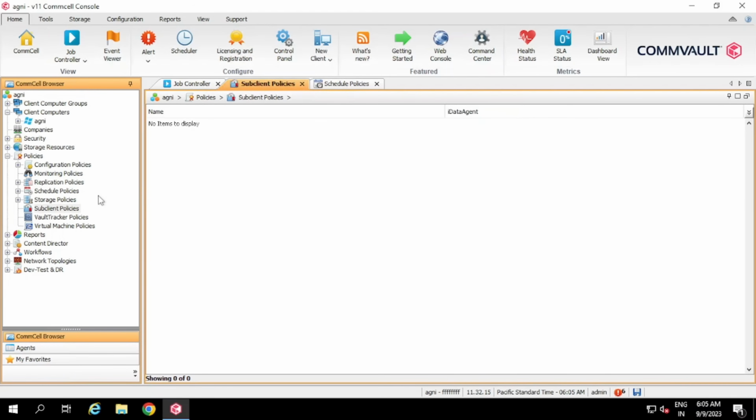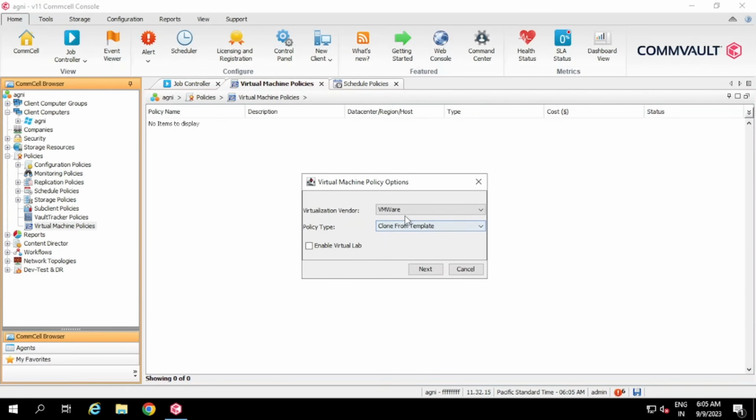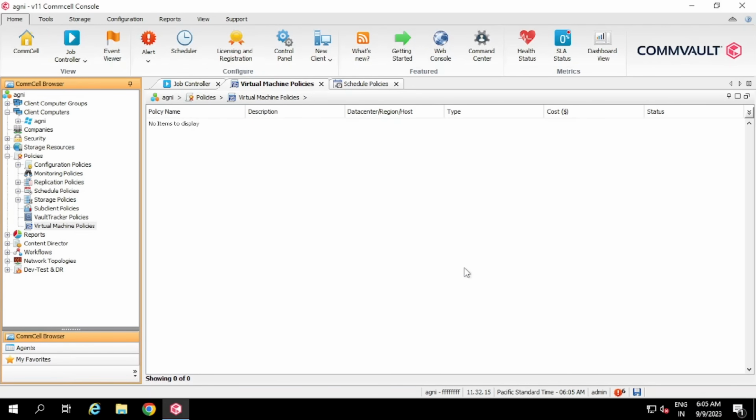So next is subclient policy. In the subclient policy you define the content, like what content you want to protect within your endpoints and servers. In virtual machine policy you define the type of policy, like what policy type you want: clone from the template, restore from backup, or live mount, or if you want to enable the virtual lab. So from here you can create that also.